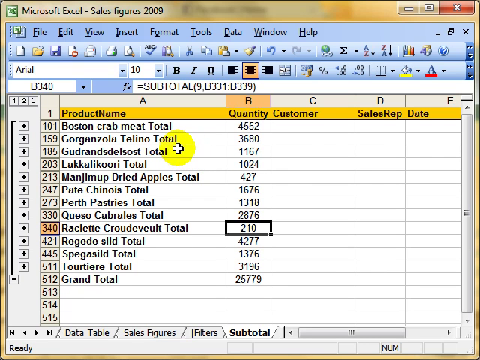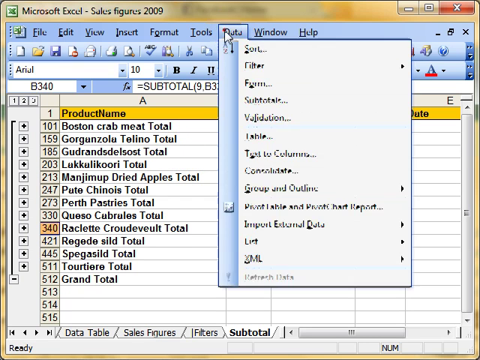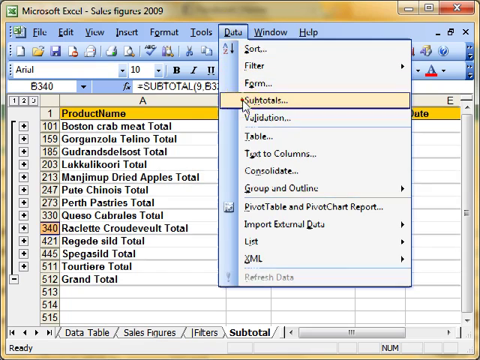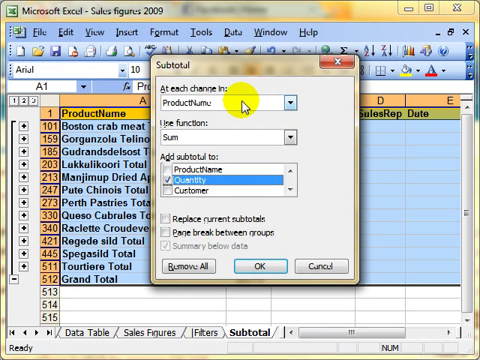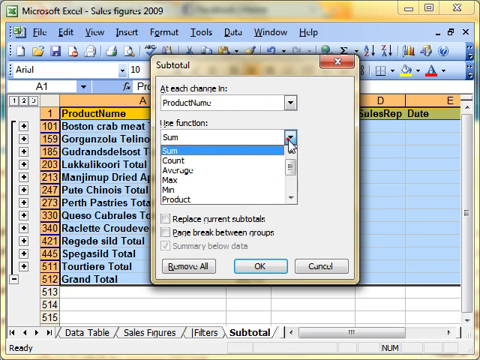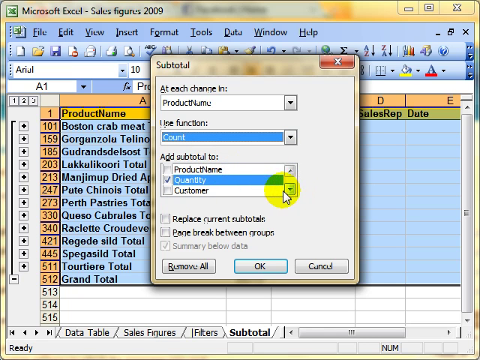Let's go back into that menu and do data, subtotals, because you can add more than one subtotal. I'm going to keep it at each change in product name. This time I want to count the number of times we've made a sale. So I'm still going to count on quantity, but I'm counting it now rather than adding it up.